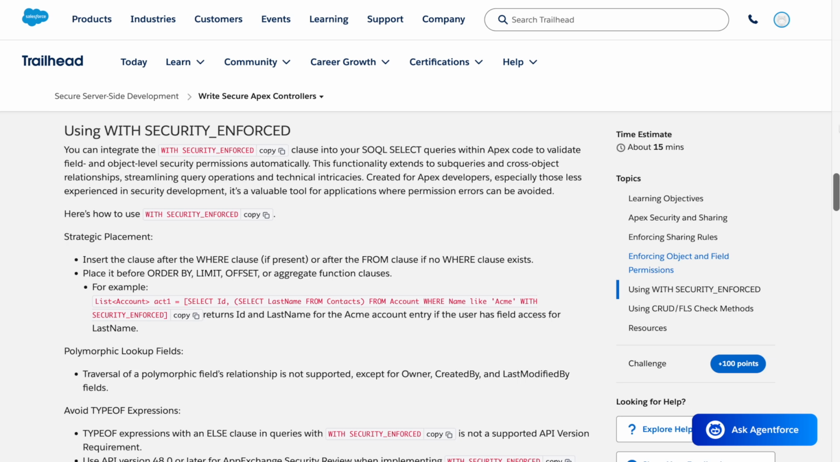Strategic placement. Insert the clause after the WHERE clause if present, or after the FROM clause if no WHERE clause exists. Place it before ORDER BY, LIMIT, OFFSET, or aggregate function clauses. For example, SELECT Id, (SELECT LastName FROM Contacts) FROM Account WHERE Name LIKE 'Acme' WITH SECURITY_ENFORCED returns Id and LastName for the Acme account entry if the user has field access for LastName.